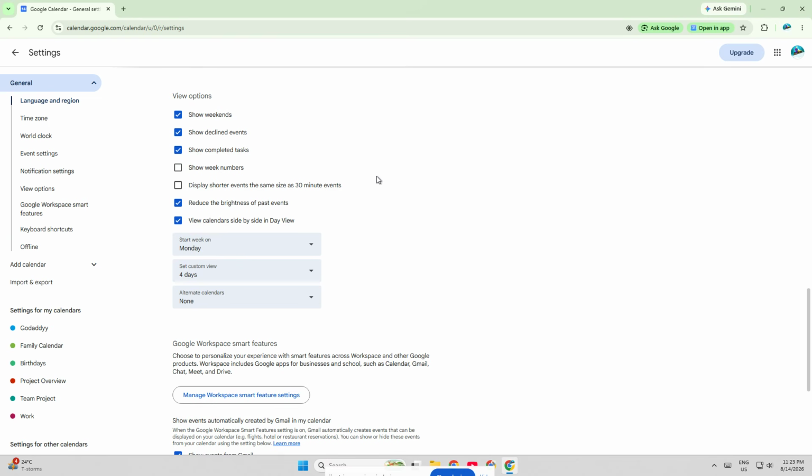So once you make an adjustment, you usually do not need to press a save button. That means you can simply update your settings, move on to the next section if needed, and Google Calendar will keep your preferences in place. If you ever want to come back later and change something again, just repeat these same steps. Open Google Calendar, click the settings gear, go to Settings, and use the left sidebar to find the option you need. It's a quick process once you know where everything is.